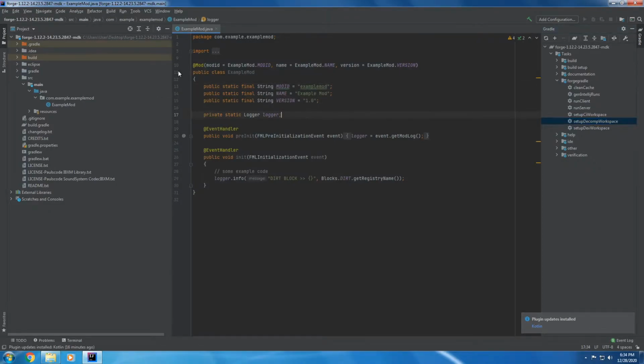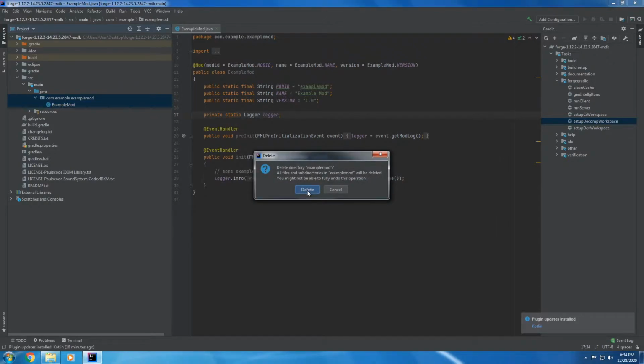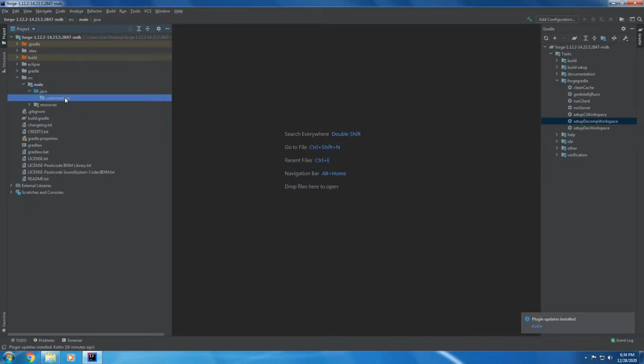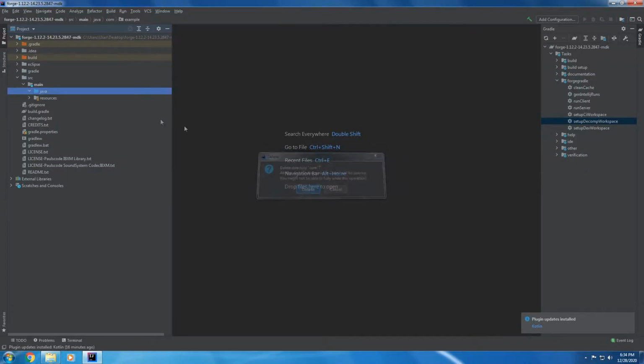And here we have just the default example mod for 1.12. Now, we won't need this. We will delete this default mod. We will remove it entirely. We will not use it.